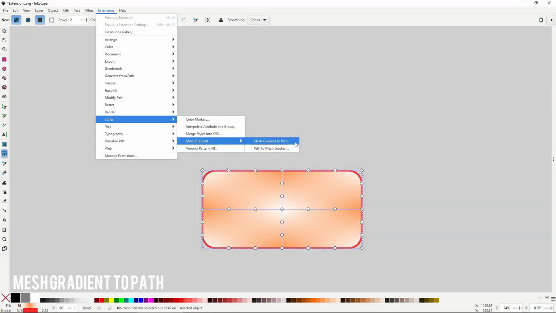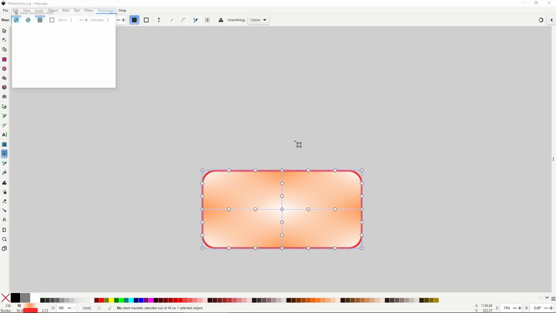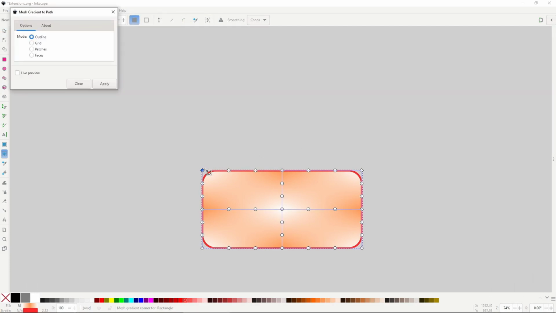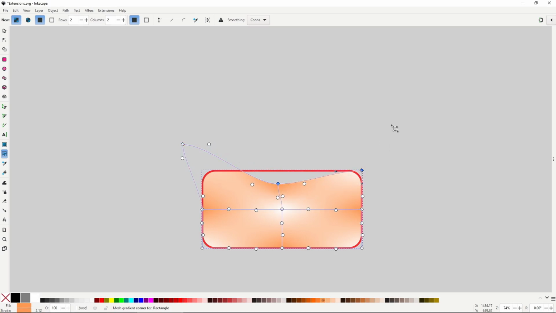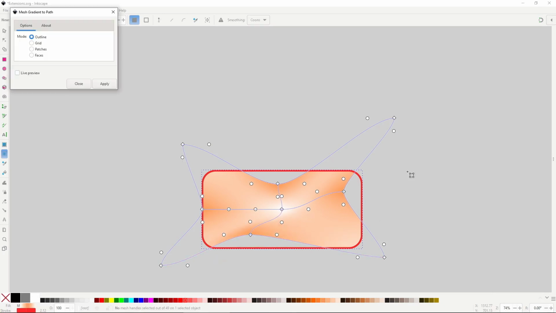Mesh gradient to path, from the mesh gradient submenu, creates paths that match the shape of the applied mesh gradient. In Inkscape, a mesh gradient works a bit like its own path that can or cannot match the shape of the path it's applied to, so this extension can be more useful than you'd think.